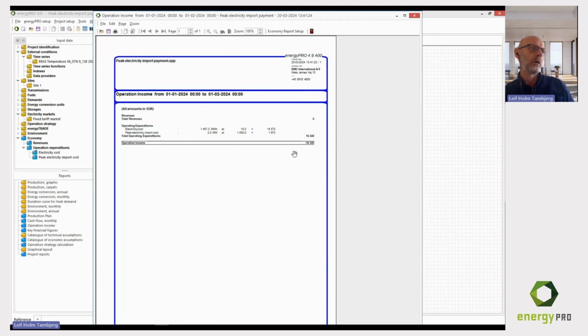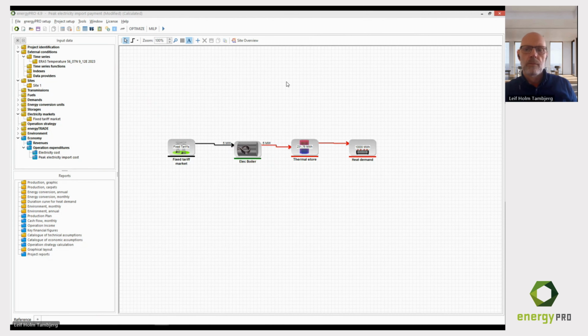So now our total operation expenditures have reduced. Our income has improved. So this peak payment works. It finds the peak for the whole optimization period. So if you have this payment and your optimization period is set to be a year, it will find the peak throughout this year and use that.